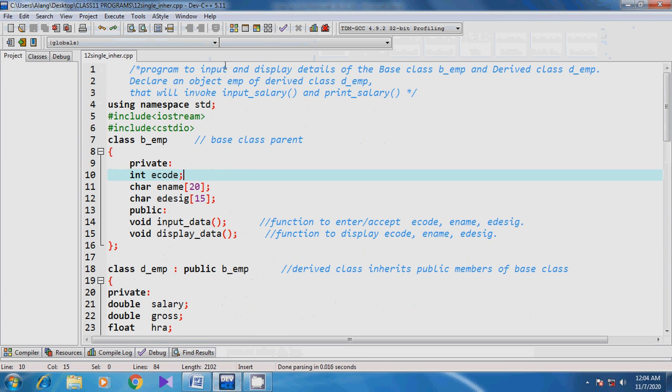Here is the program to input and display details of the base class BEMB and derived class D_EMB. This is the base class and this is the derived class name, the parent class and the child class. You have to input and display the details of both of these classes. So you have to declare an object. The name of the object is EMB, which belongs to the derived class, and it will invoke input salary and print salary.